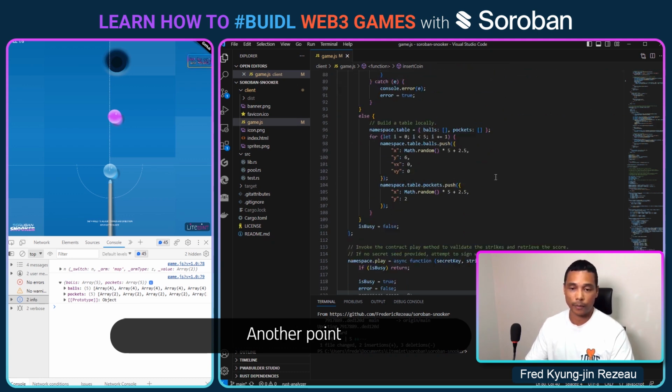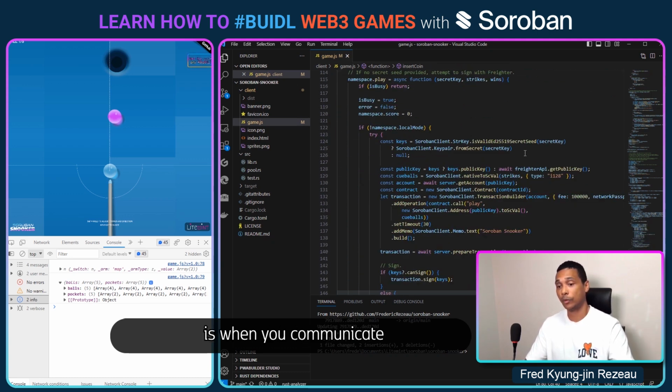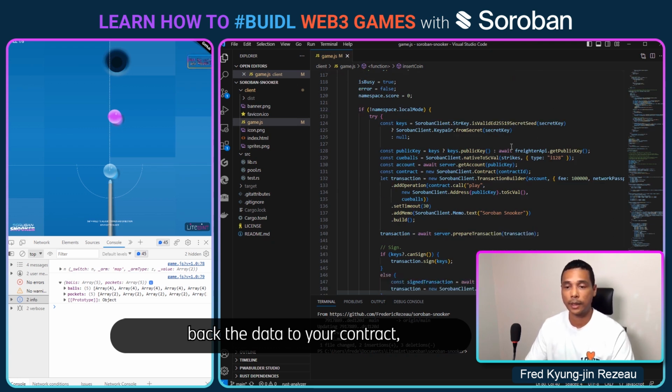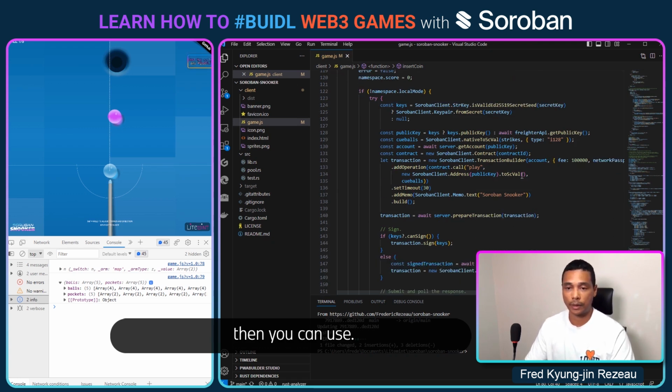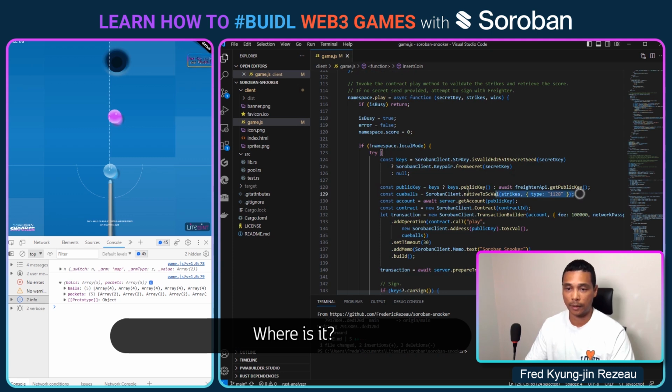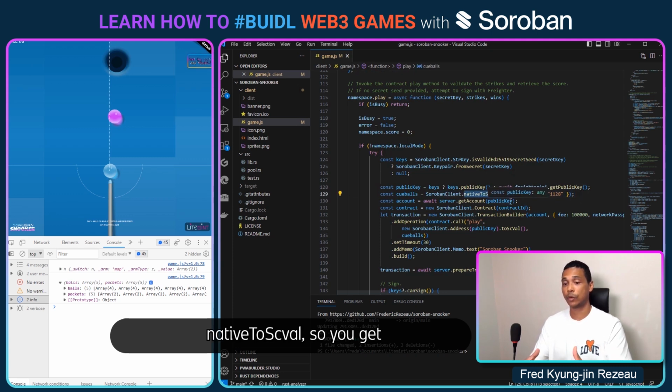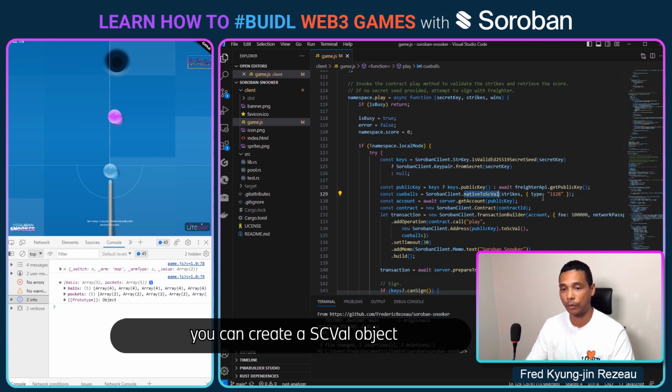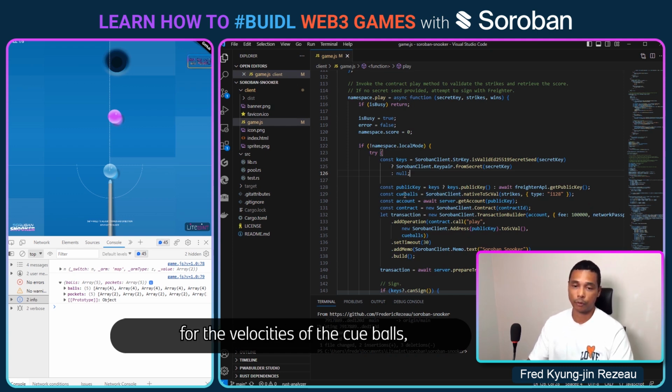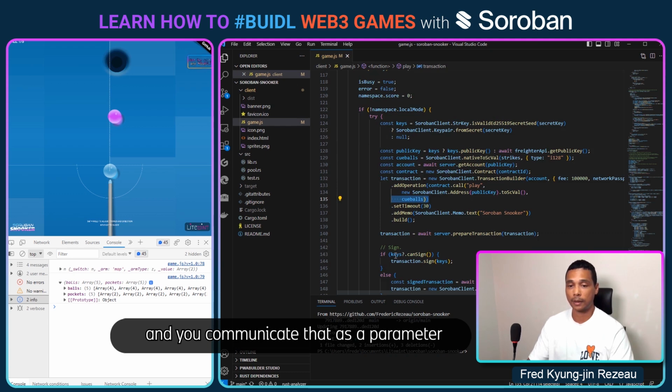Another point that is important is when you communicate back the data to your contract, then you can use, where is it? Here. Native to scval, so you get your structure in JavaScript. You can create a scval object, and you can communicate a few options as well. Here we want a signed 128-bit integer to be communicated back to the contract for all the values for the velocities of the cue balls, and you communicate that as a parameter to the invocation on the transactions.